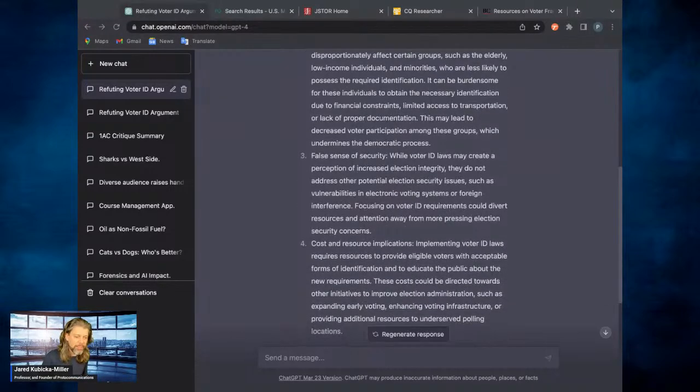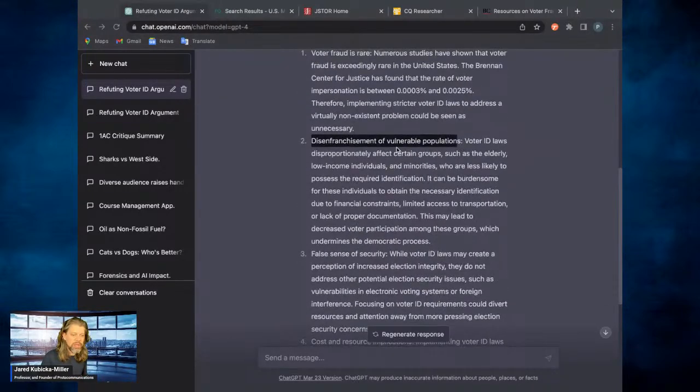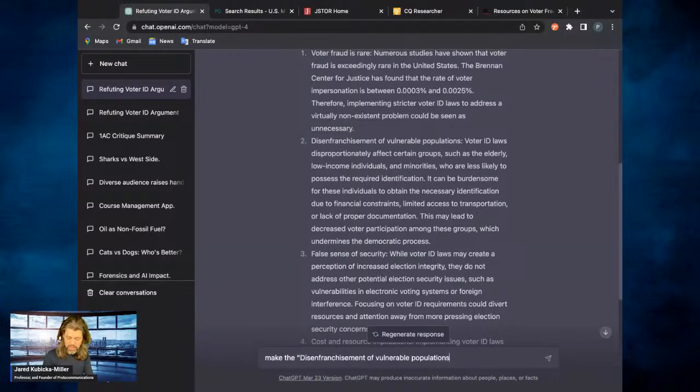How do you do that? Doing both of them is important, and I'm going to show you why in a second. But let's just do this. Okay, make a quote: disenfranchisement of vulnerable populations, a standalone disadvantage.